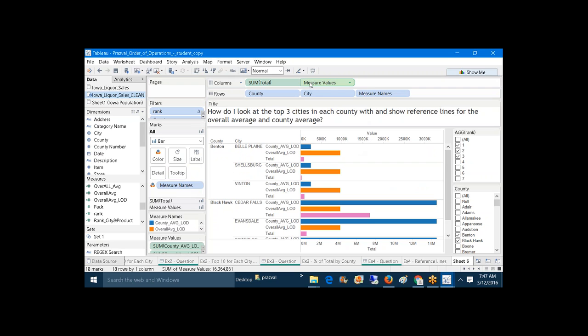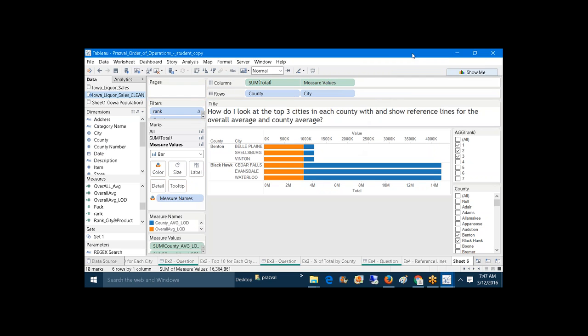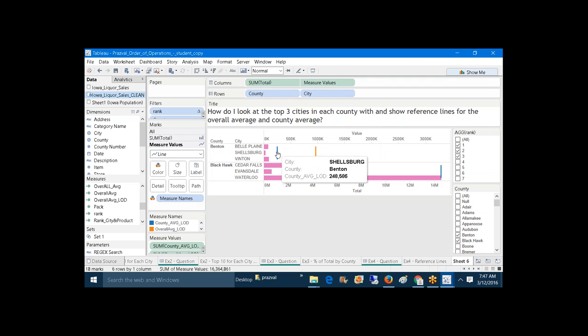And I don't want to show the measure names here. Let me remove the measure names. So here for the total, I'm selecting the bar chart, and for the measure values, I'm selecting the line chart. Immediately after clicking on the line chart, it is giving us a reference line kind of thing. It is giving us the county average and the overall average here.